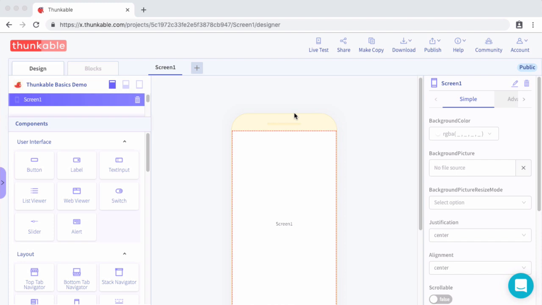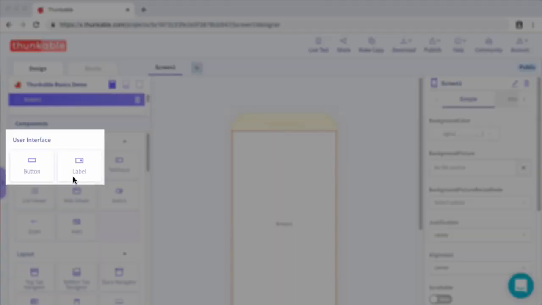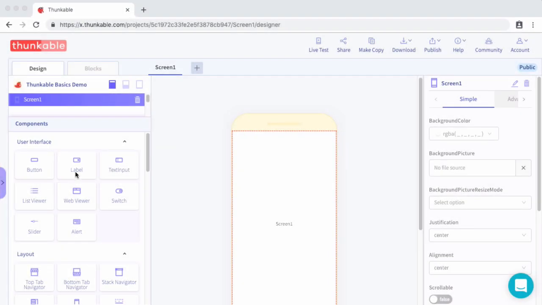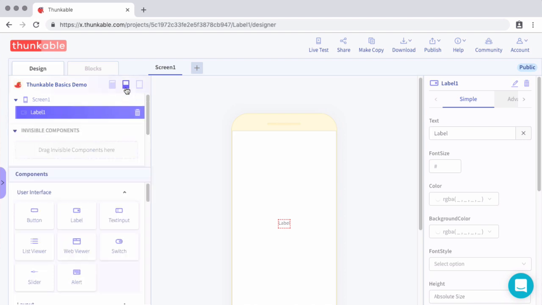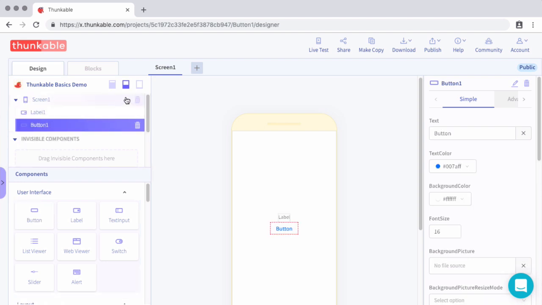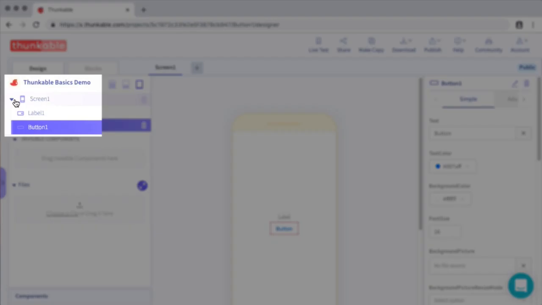Let's take a look at two of the components that most apps will probably have: the button and the label. There are two ways to add a component to your app. One is to drag and drop the component onto your app screen. The other way is to add the component to the component tree. Now you can see why I call this a tree, because it branches as you go down, as you drill down into the different components. So at the top layer, I have screen one, and below that, I have a label and a button.